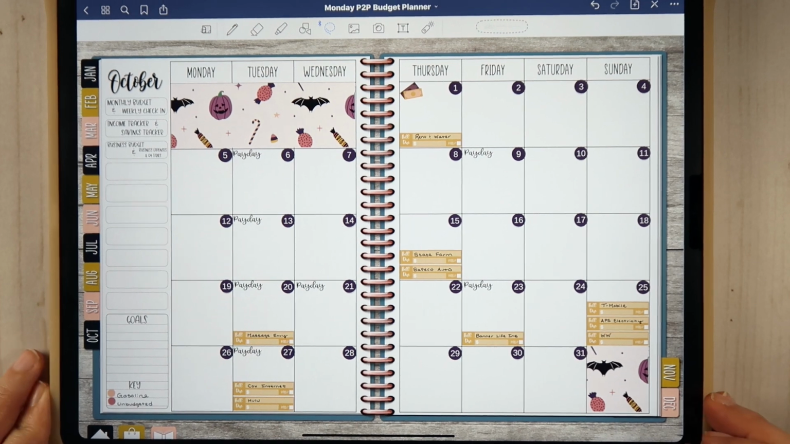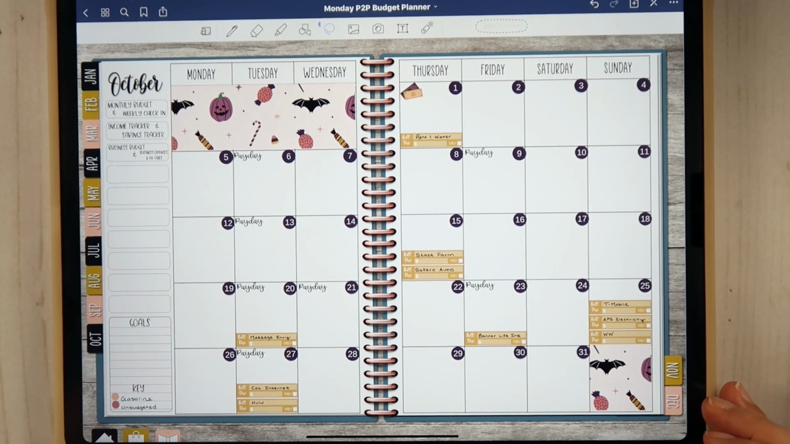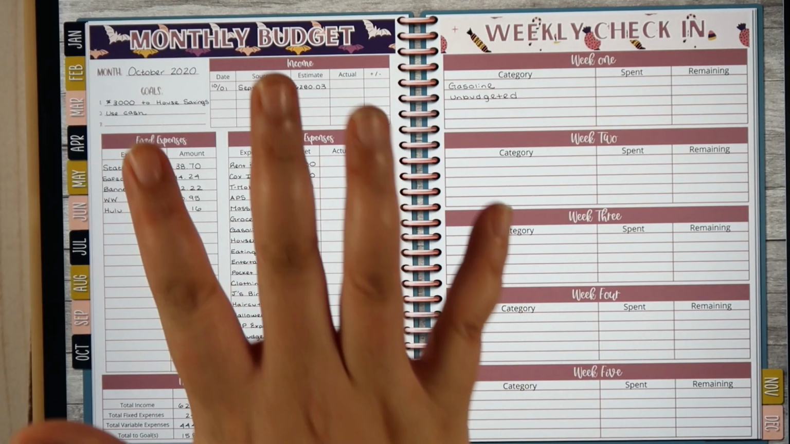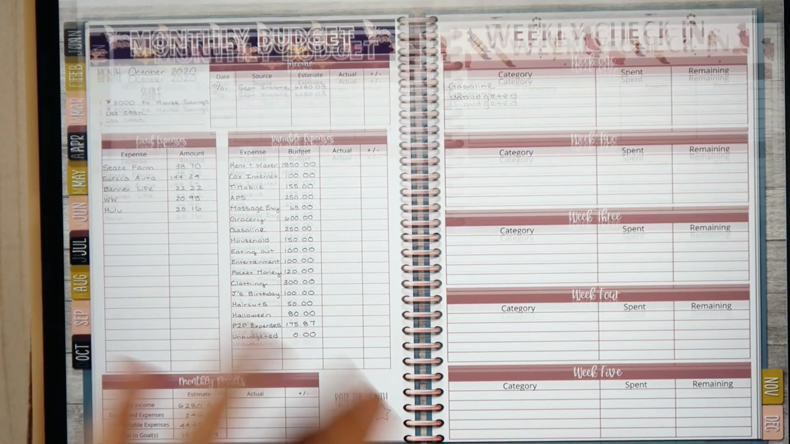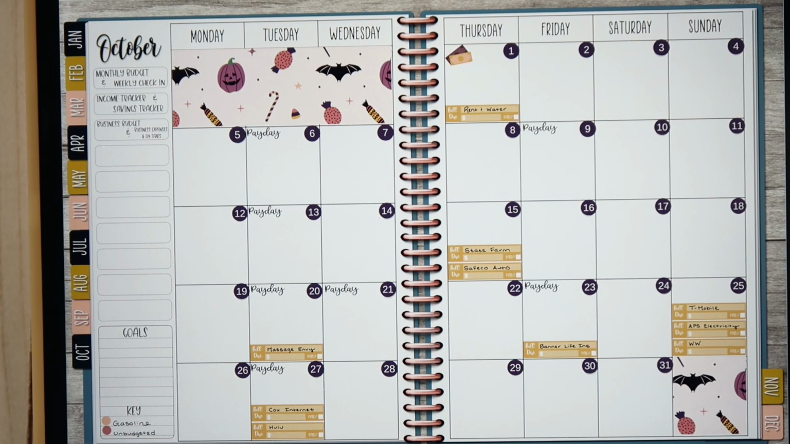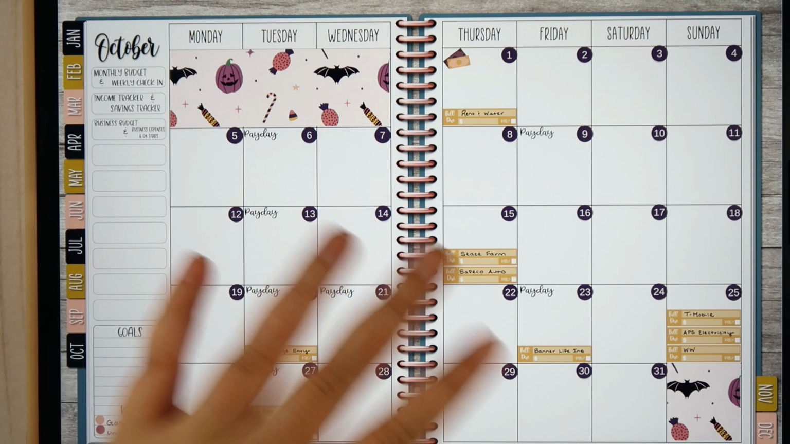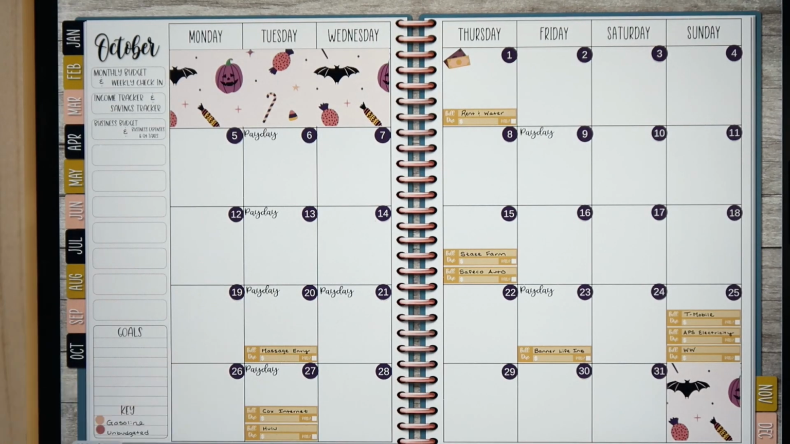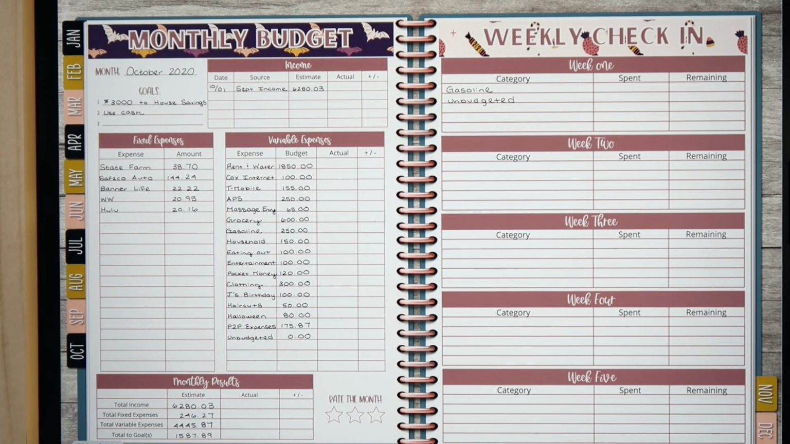So anyways, guys, that is our October budget. Let me zoom in just a little bit so you guys can see. So there's the monthly view, there's the actual budget sheet, the weekly check-in sheet. I am super excited about this. But like I said, let me know if you guys want me to set up the monthly view with you, or if you want to just see this setup. I'm not sure exactly what you guys want to see. I know I'm probably going to be using a different decorative kit every month just because that's what I like to do. I like it to look cute and pretty and things like that. It just keeps my interest and all that kind of stuff.